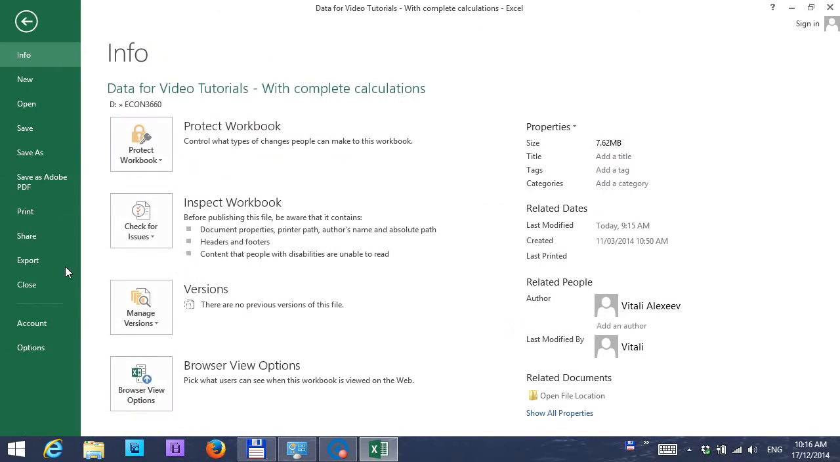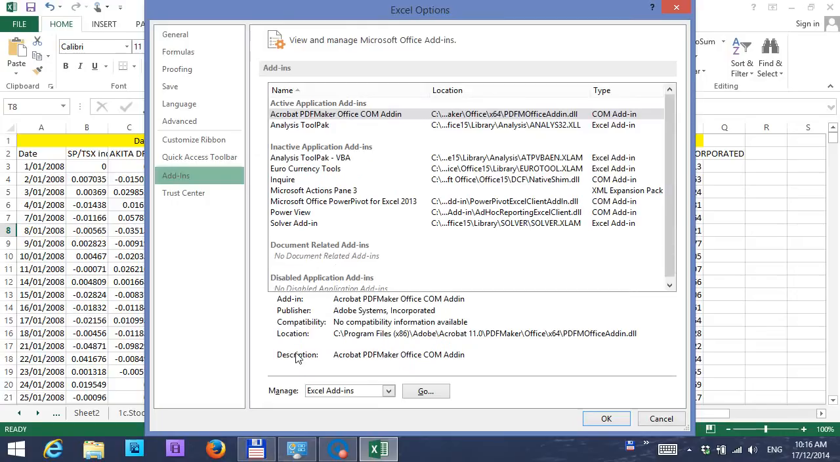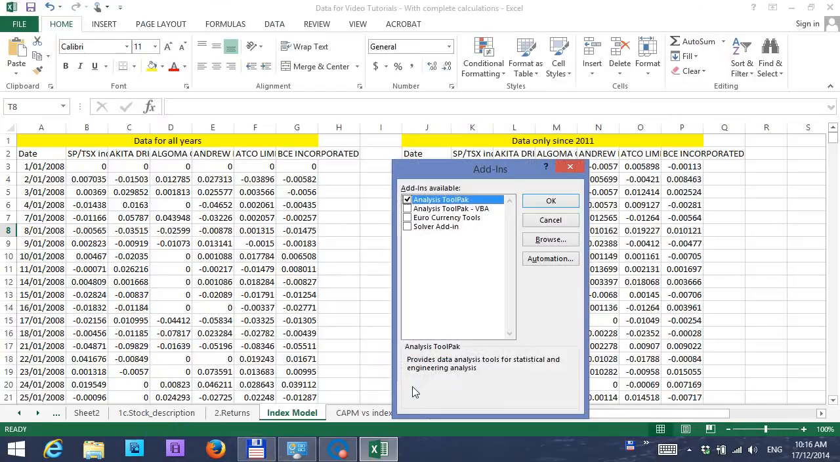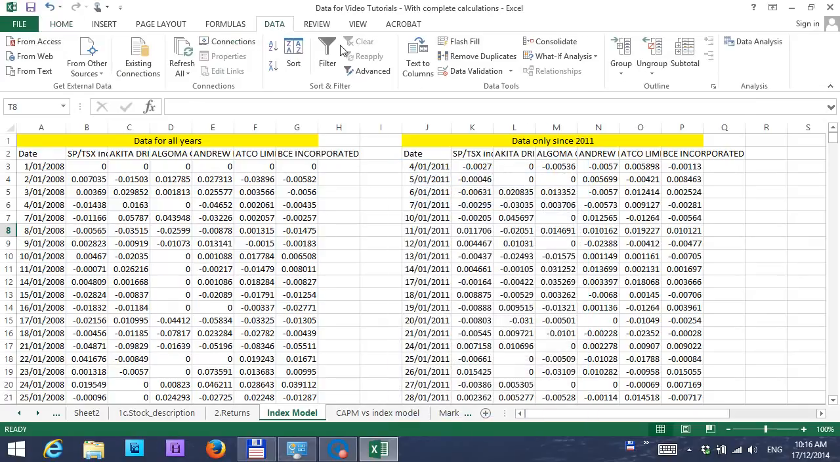To check this quickly, you can go into the options for the Excel, add-ins, manage add-ins, click go, and make sure you have a tick mark next to the analysis toolpack. Once you do that, the data analysis will appear under the data tab in the Excel ribbon. In this example, I have prepared the data.